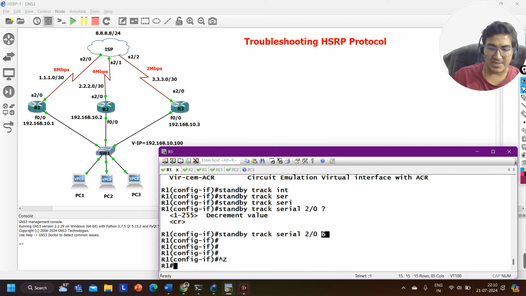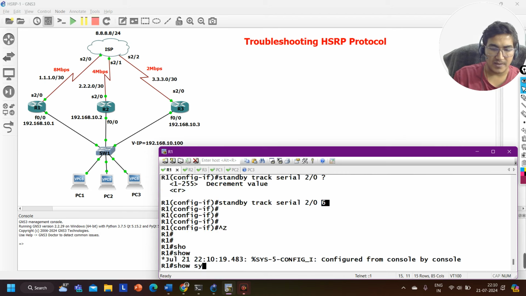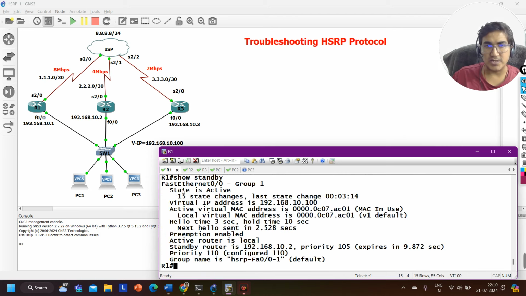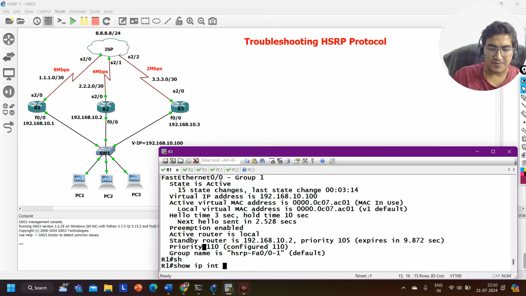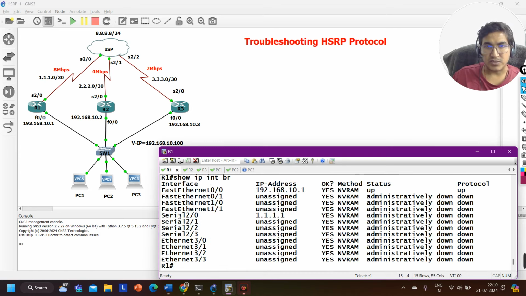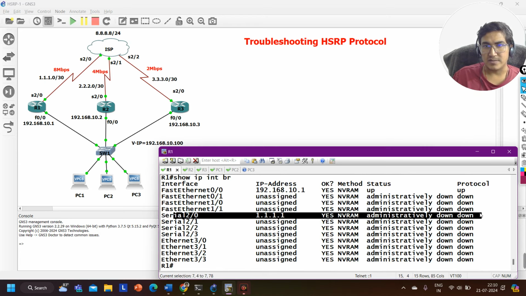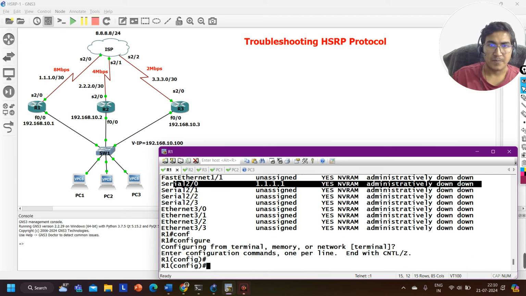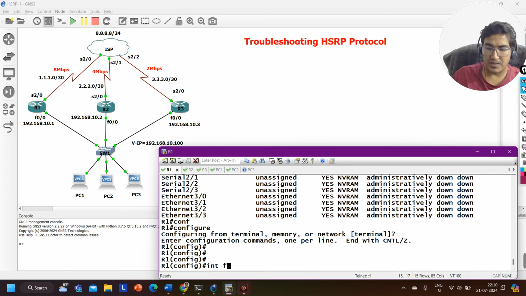So now guys, here if I run the command show standby, you can see this router is still my active router, and priority over here is 110. So show IP interface brief, serial 2/0. See, this interface is down. So if this interface is down, then it should decrement priority by 6. Then why is it not decrementing? So guys, there is one problem.